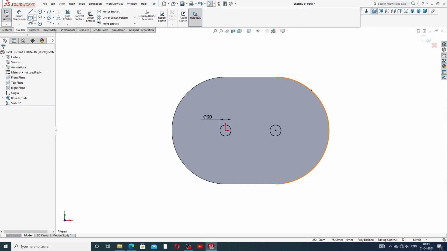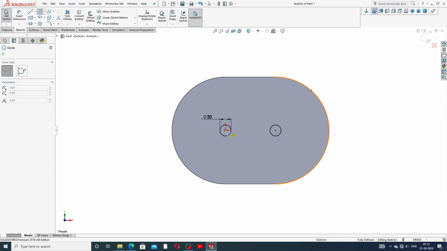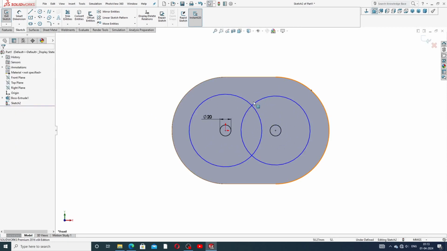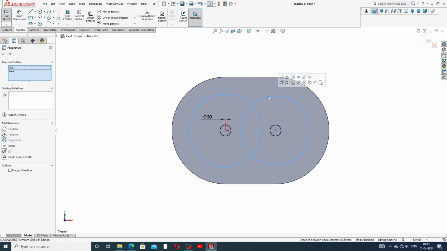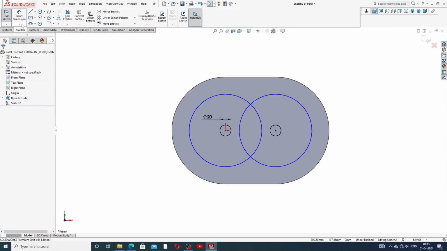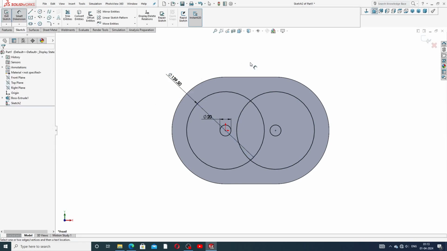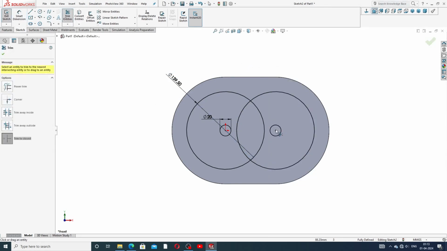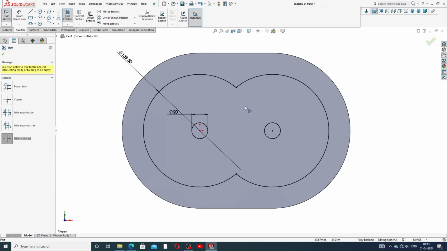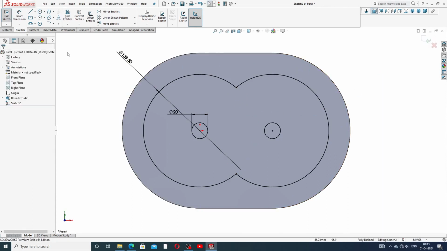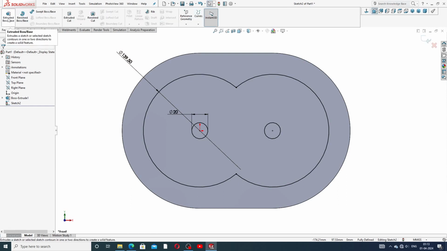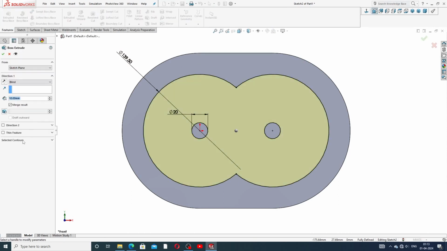Two circles are drawn here. This big circle is drawn here, and select both circles, press the Control button and select equal, and set this to 139.5 millimeter. Some extra portion is deleted here, trim here. This is trimmed. Okay, and go to extrude and select the selected contours and select this.